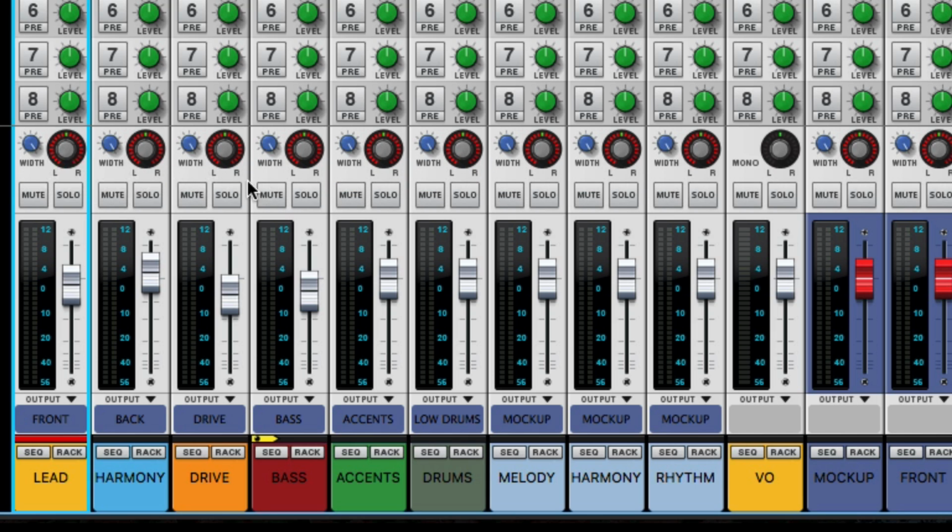A common mixing mistake is to have all channels on full stereo width. You should learn to use the stereo width to choose which channels you want to be more in your face and which channels should be more in the background.